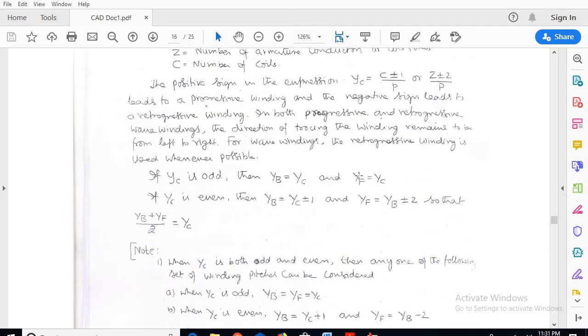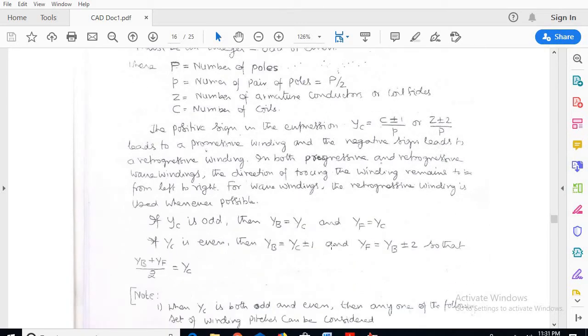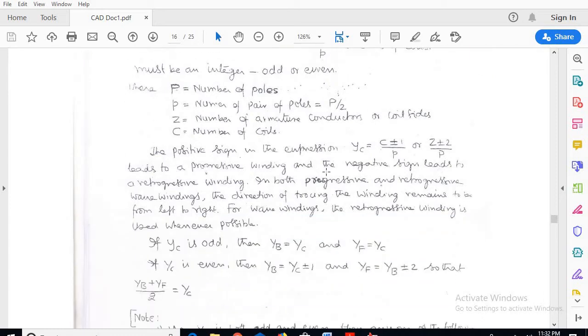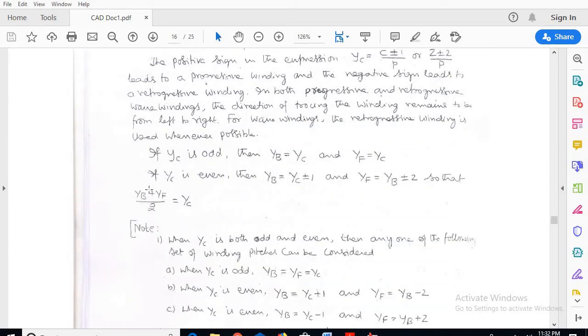So now suppose YC is an odd integer, this is the second step. If YC is an odd integer, then back pitch will be equal to commutator pitch, which will be equal to front pitch. If YC is even, then YB is equal to YC plus or minus 1 and YF is equal to YB plus or minus 2, so that YC will be equal to YB plus YF divided by 2. So whatever calculations we are doing here, it has to match with YC. Whatever value we are getting with respect to this formula, if it is in terms of conductors, if it is in terms of coils, that cross verification can be done with respect to this formula.